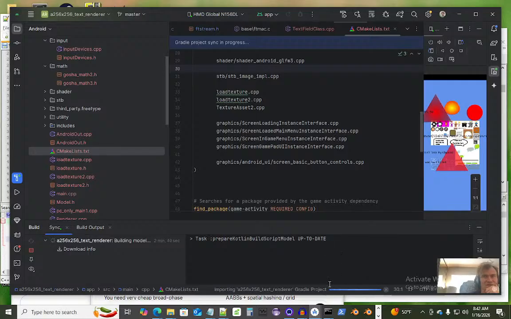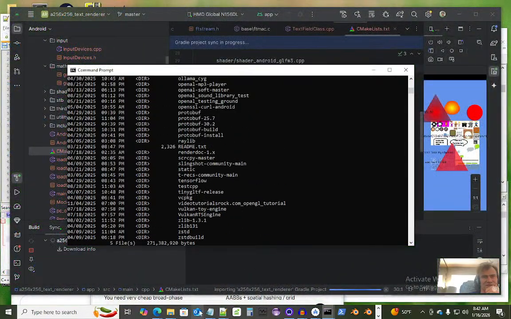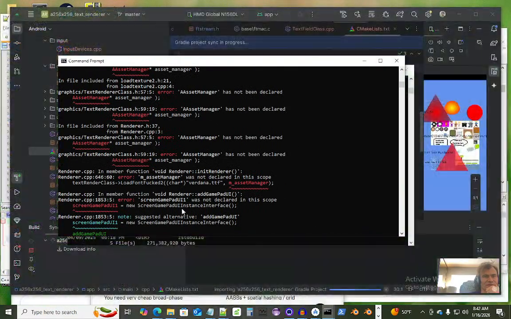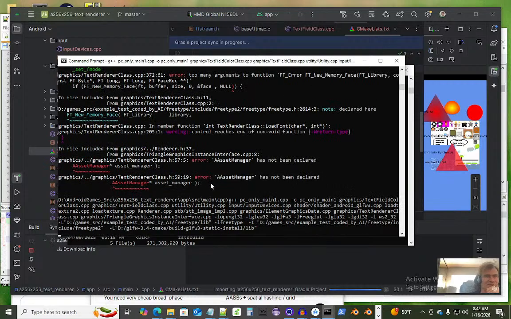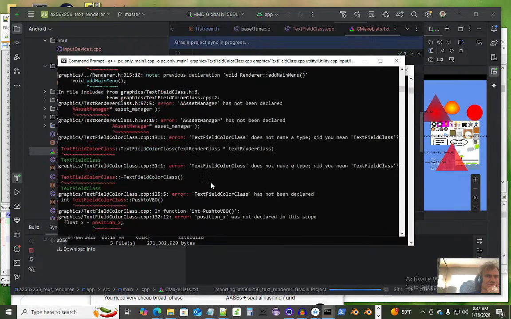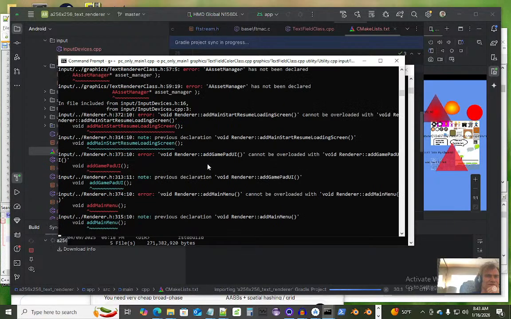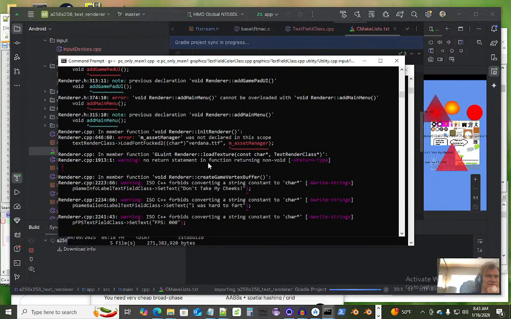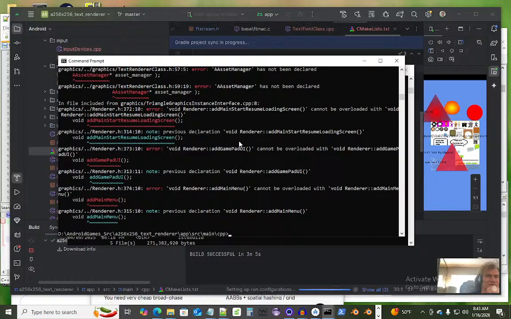Alright, this is almost ready. Let's try to compile this on the PC side. Let's see where it's at. We have some other things to fix here. We have to fix this double code. So there's issues because we have asset manager. Okay, so we added that twice.